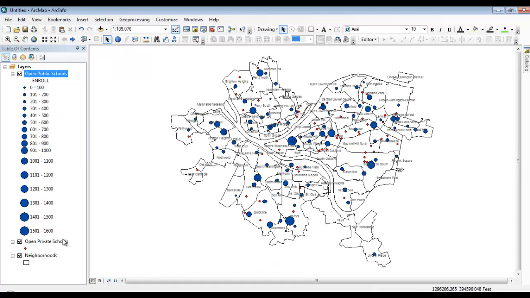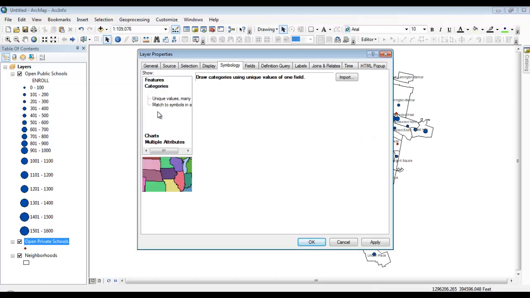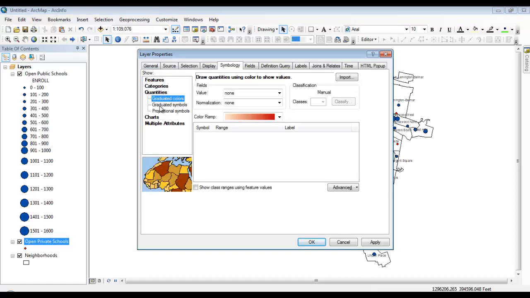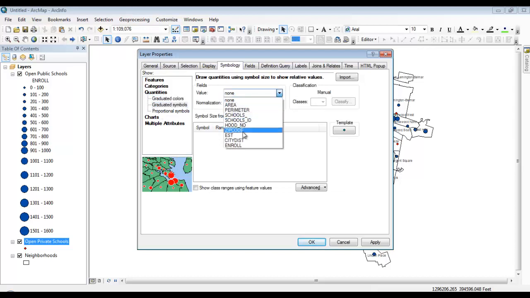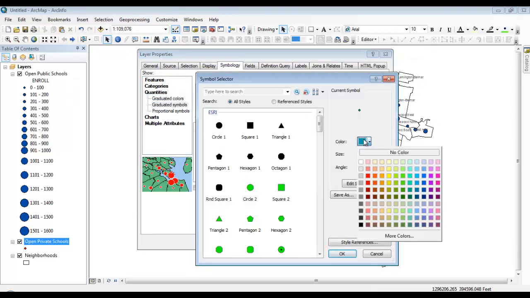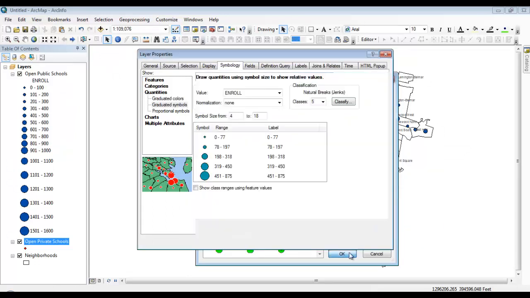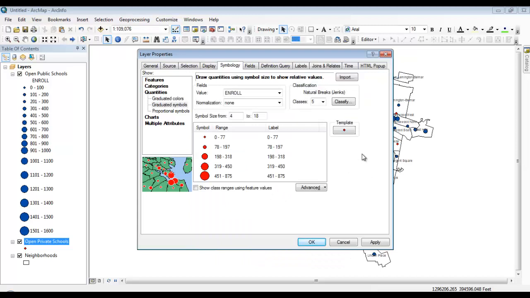Now, all we want to do is do the same thing with the private schools. Graduated, not categories, not quantities. Graduated symbols by enrollment. Tried to change our color again. I want my Mars red in here. You can pick whatever color you want. Just make sure it looks different and it stands out from the background.